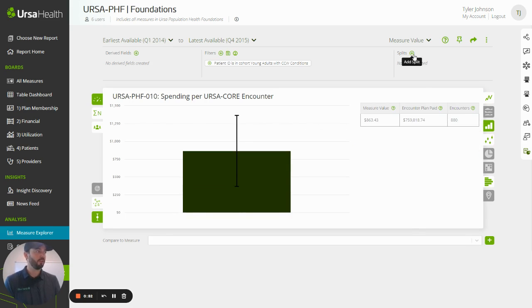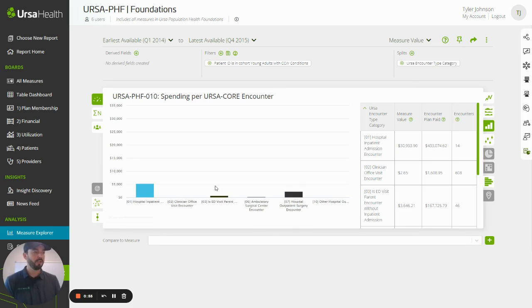From here, you're able to even drill in further to continue doing things like splitting and more filters, or dive into the case level detail.